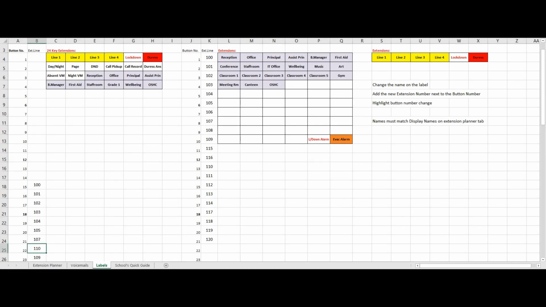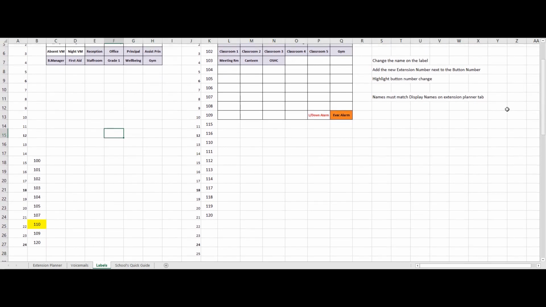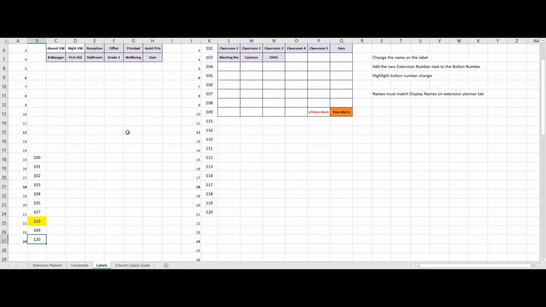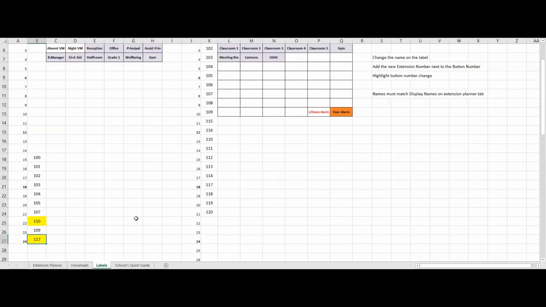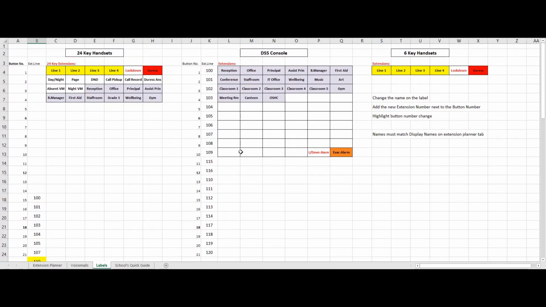We highlight that change. Same goes for OSH. We want to change OSH to Jim. Type in Jim. Button number 24 will no longer be the OSH, it is now the Jim, which is extension 117. We know these extension numbers from the Extension Planner tab. Please note when adding in new names, they should match what is on the Extension Planner tab, as this allows us to double check everything is correct.